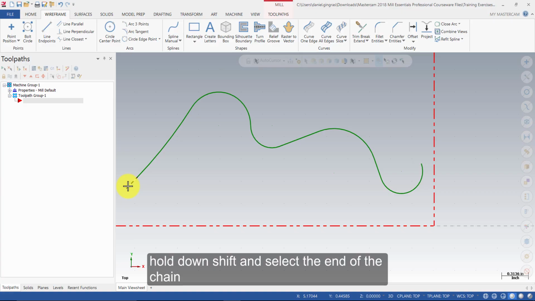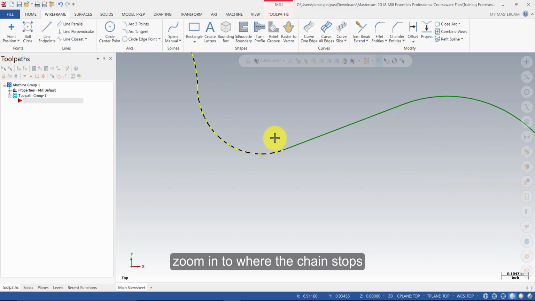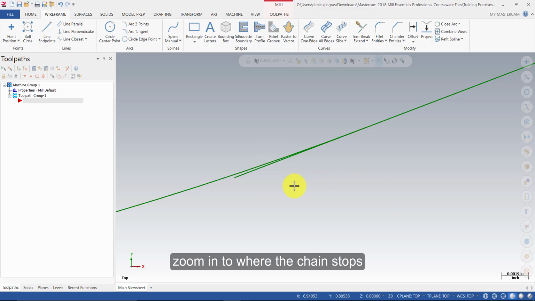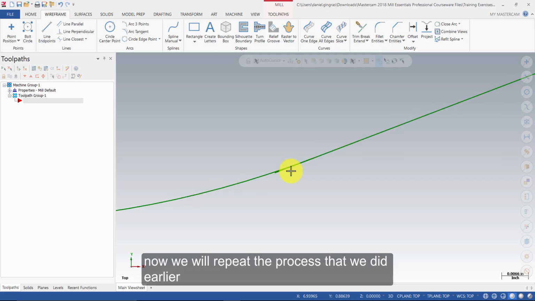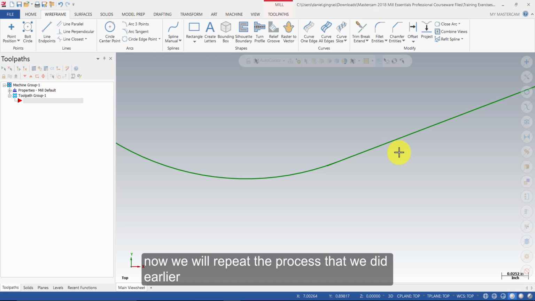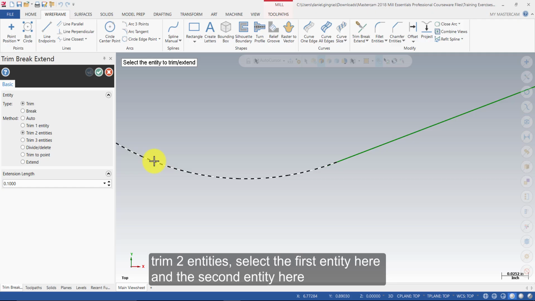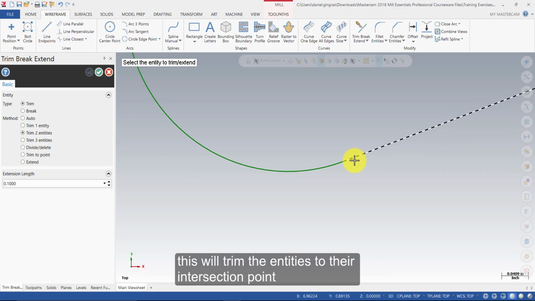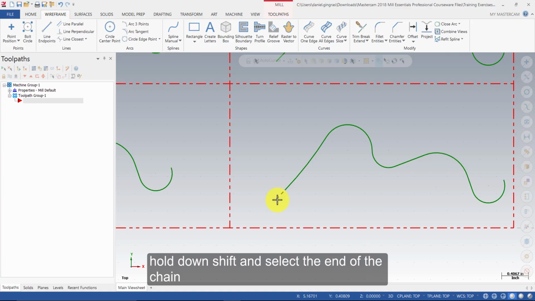Hold down Shift and select the end of the chain. Zoom in to where the chain stops. Now we will repeat the process that we did earlier. Select Trim Break Extend, Trim to Entities, select the first entity here and the second entity here. This will trim the entities to their intersection point. Press the OK button. Hold down Shift and select the end of the chain.